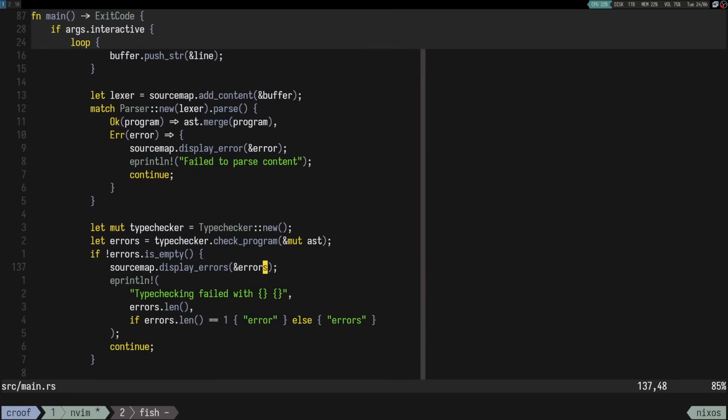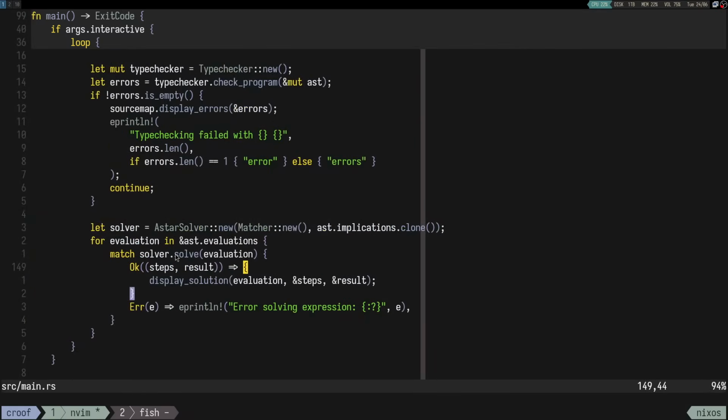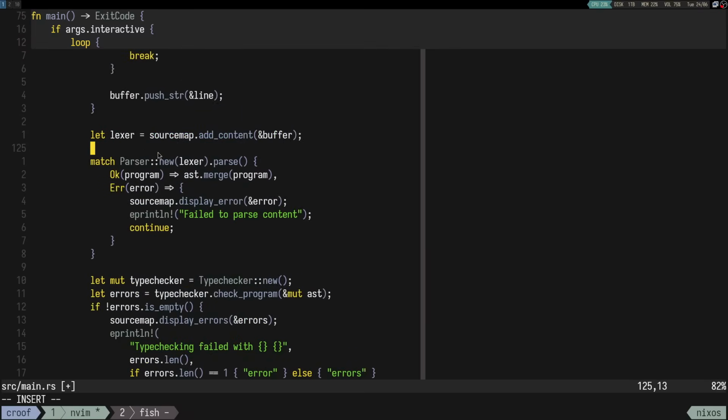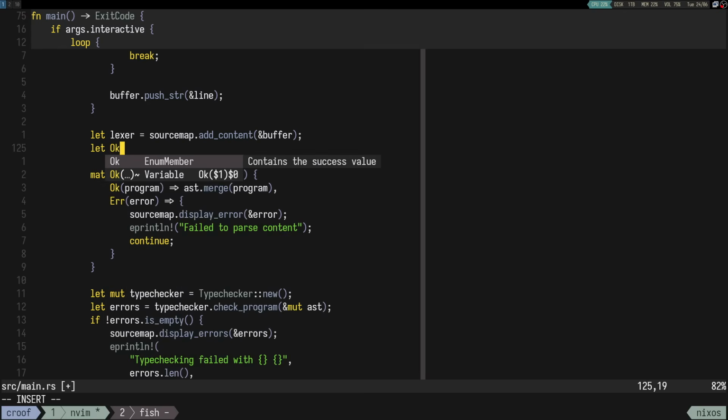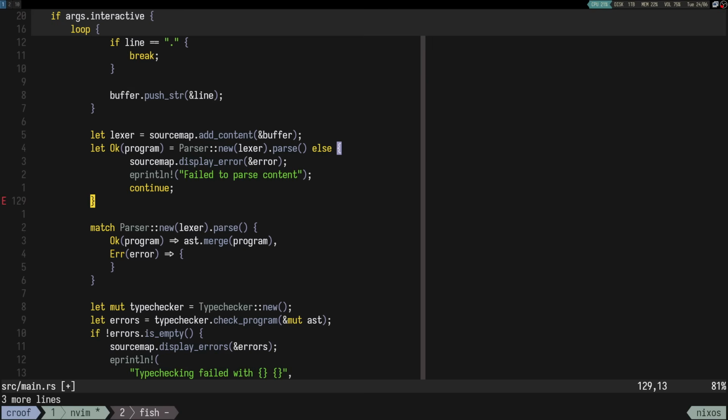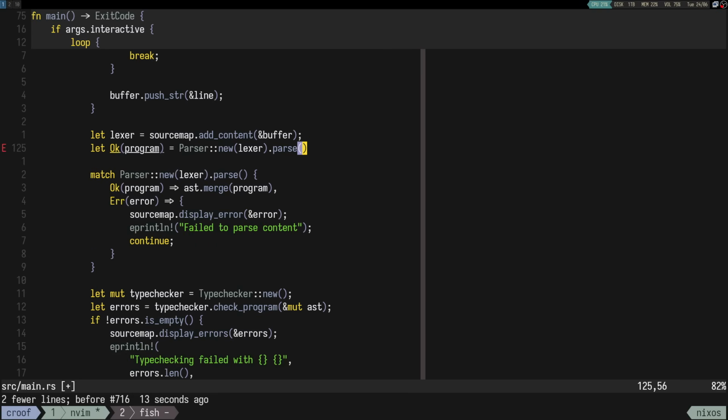Now what I kind of don't like is that it iterates the AST evaluations. I want to iterate just the program evaluations. So here maybe instead of this match, we have to do something like, no, let Ok program is equal to this thing, else we show the error. I mean, it doesn't really work. It's kind of annoying.